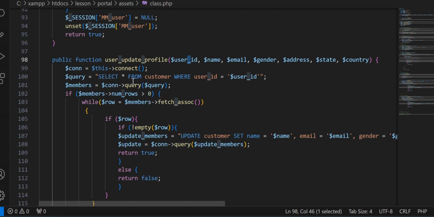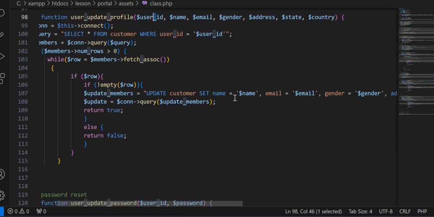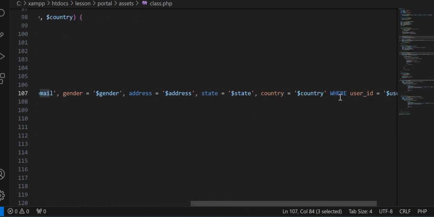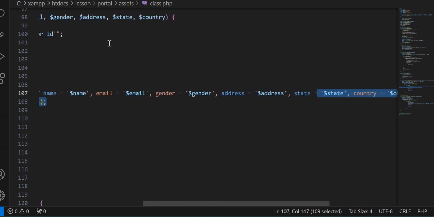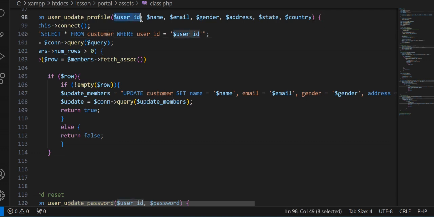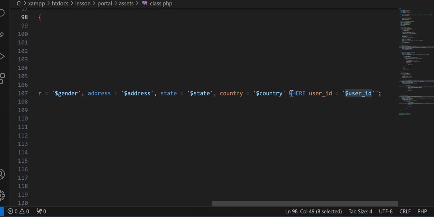Okay, if there's an existing user, that is if rows greater than 0, that means there's a user with this user ID. If it's greater than 0, then we said update customer, set name equal to this name, set email equal to this email, gender, address, state, country, where user ID equal to user ID in the argument. Without including this where clause, when you update a profile, every record on the database will be updated with that current profile, irrespective of who is being logged in. So we use the where clause to update a particular record.